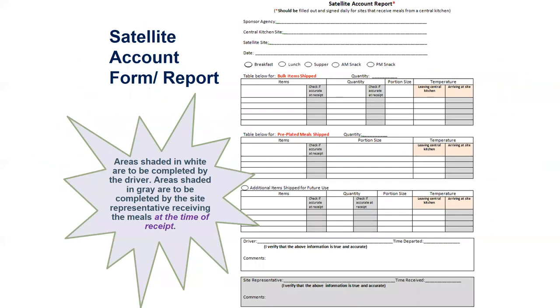cetera. This is actually a screenshot of our prototype satellite account form. And just as a reminder, the areas that are shaded in white are areas that are to be completed by the driver who's actually delivering those meals. And the area shaded in gray are to be completed by the site representative that's receiving those meals from the driver at the time of receipt.